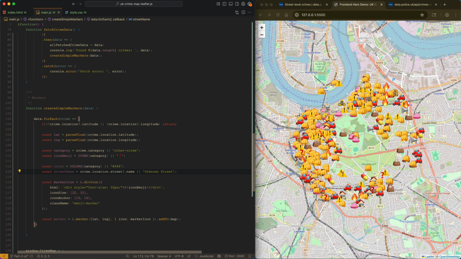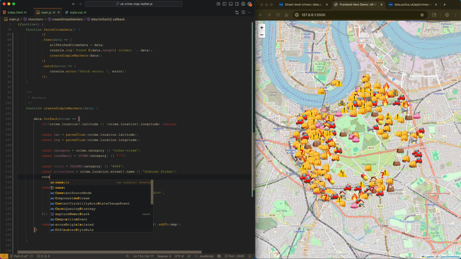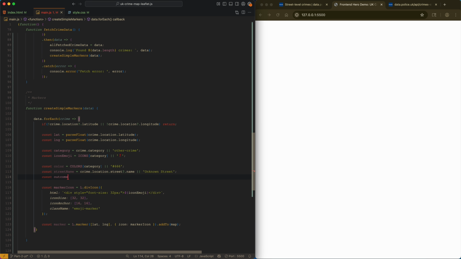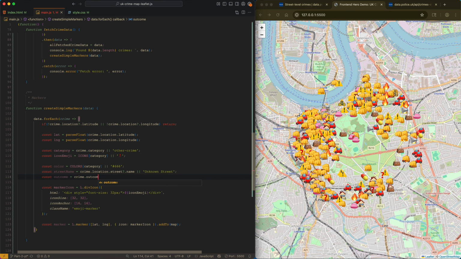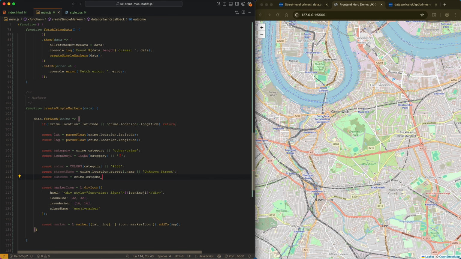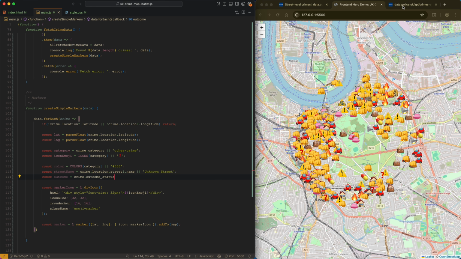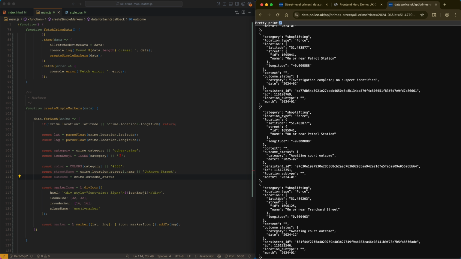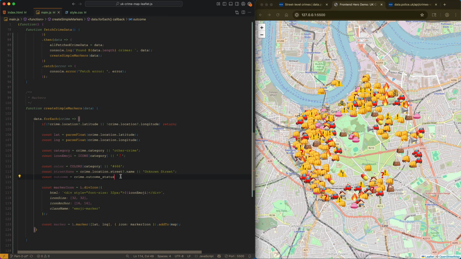Okay, so the next variable and the last variable I think we need to create at this moment is outcome. So what actually happens after the fact. So that's going to be crime.outcome_status. Yep, that's it, outcome_status. Okay, so pop that in there.